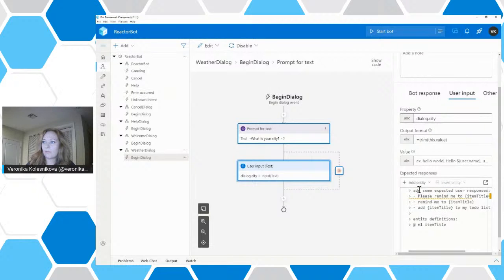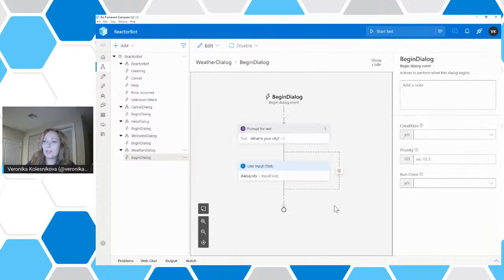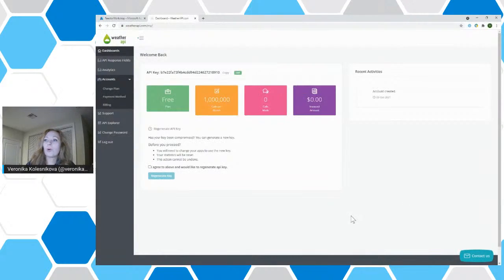You can also update the expected responses right here. We don't need to do anything with it right now. Before adding the HTTP request, because next we already got the city and now we're going to pass that city to the API, I wanted to show you where I got the key. So here's the API key for the Weather API. It's a free website where they give you a couple of options. If you like it later and want to use it in production, then the free tier is definitely not enough, but you can always upgrade. But for testing purposes and workshops, the free tier is more than enough.